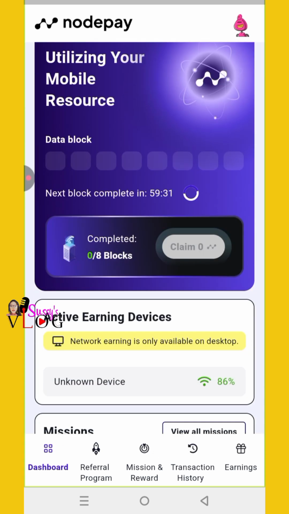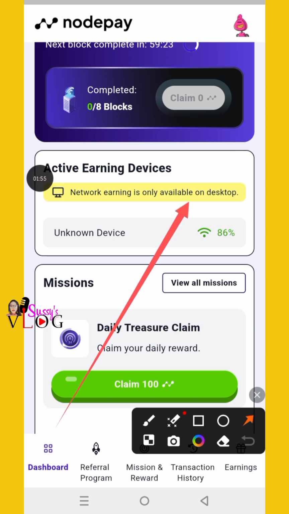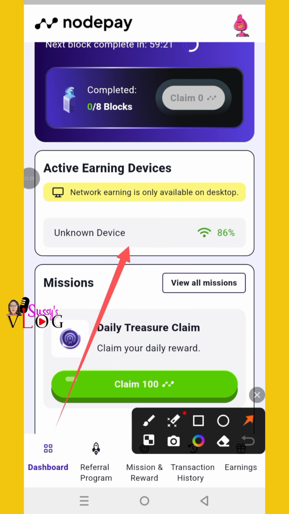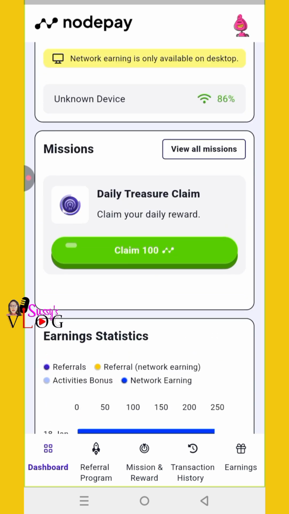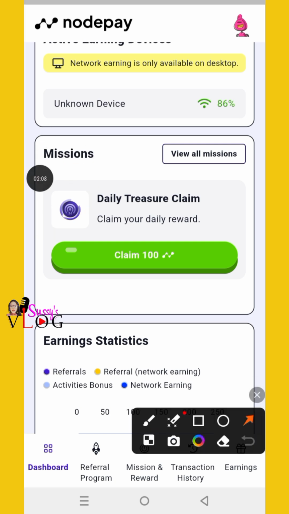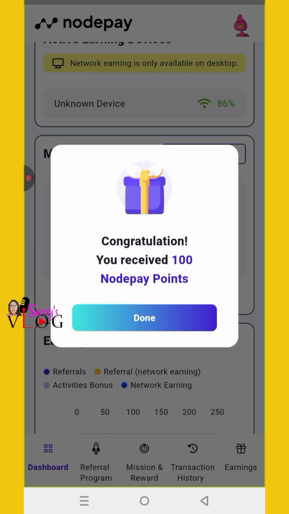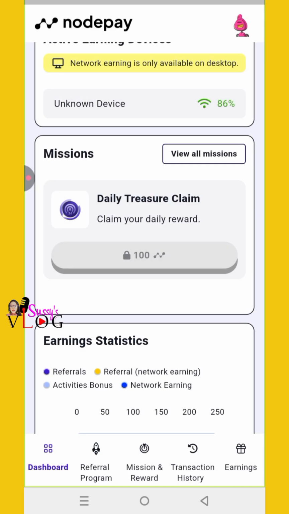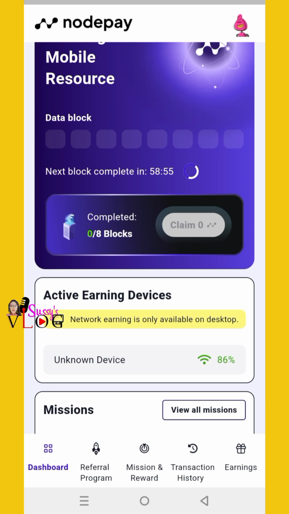So I'm going to just scroll up, and you're going to see here it shows activate earning device. See here. Now see another one, unknown device. This particular unknown device is actually my device. So I'm going to scroll up again to those missions. For this particular mission, it says daily treasure claim. I'll come here and click on 100, and it says congratulations, you've received 100 Nodepay points. Done. Then you see this is counting, like this is mining right now.